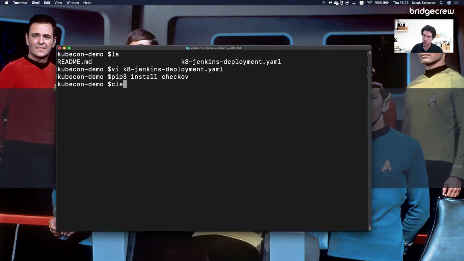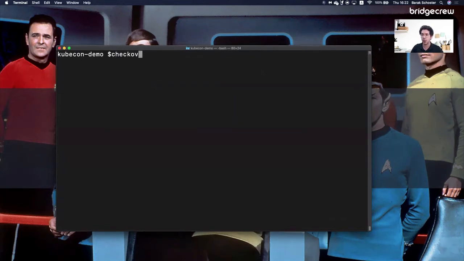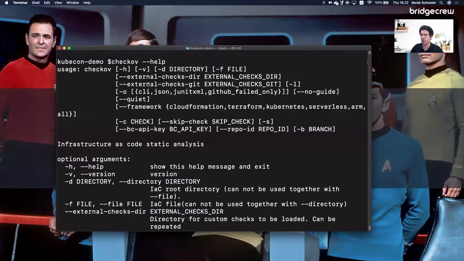So what I'm going to run now is Checkov. Let's take a look at how it looks. I want Checkov to scan my current directory containing the Kubernetes manifest. Checkov can scan different frameworks that we've talked about: CloudFormation, Terraform, Kubernetes, Serverless, ARM. And we want it to scan all of those options, even though currently in the directory I have only Kubernetes. I can also choose to add external checks to the run, meaning custom checks that are not part of the 400 policies that Checkov has.